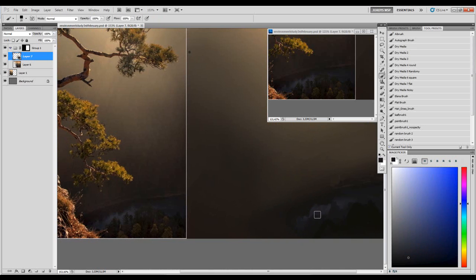Doing the whole water thingy here with the reflections of trees and stuff. It's all fairly soft, but I'm painting it with a very hard brush for now. I'll soften it up in a little bit.